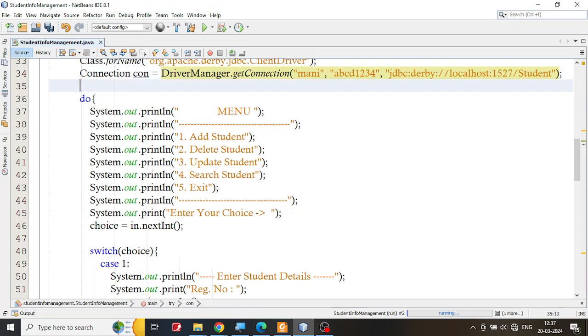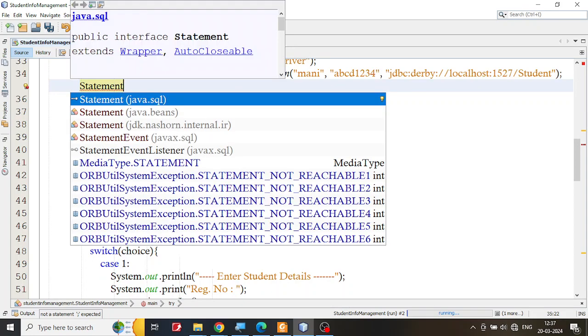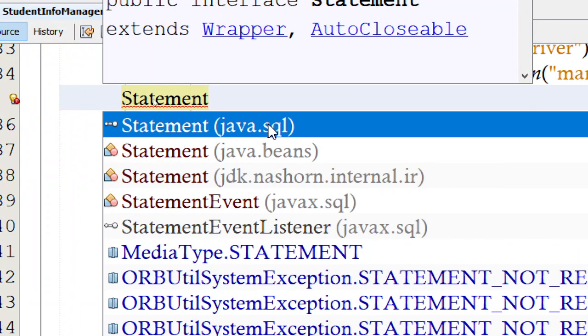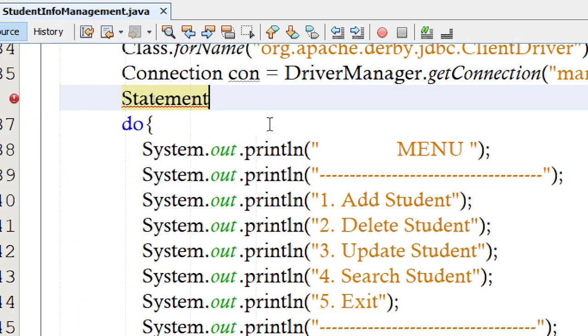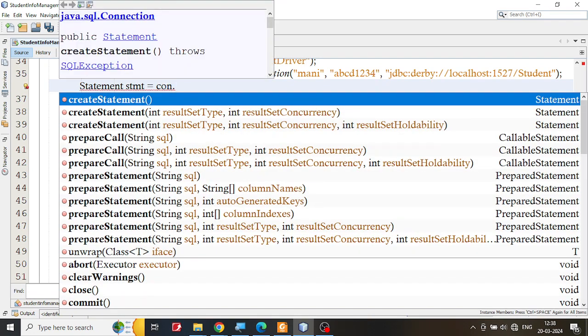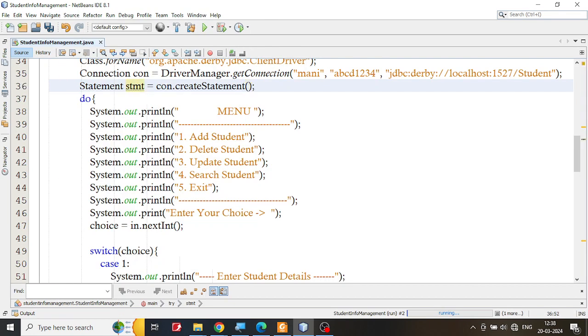You need a statement. So I'm going to type stmt, Statement, and press Control space here, and you know very well this Statement has to come from java.sql. So I'm going to press enter and say stmt is, and how do I get this? I go to the connection, and in the connection I say create a statement, and it's going to create a statement for me.